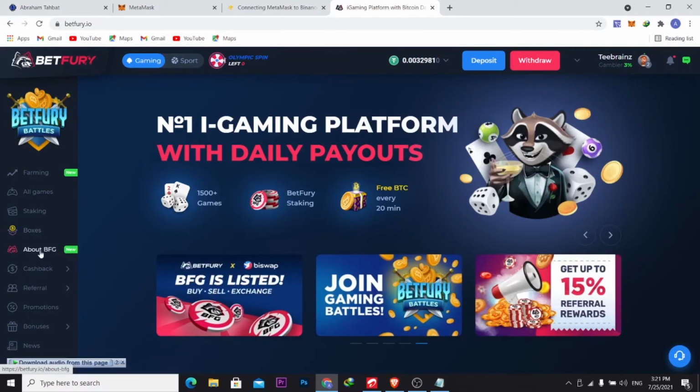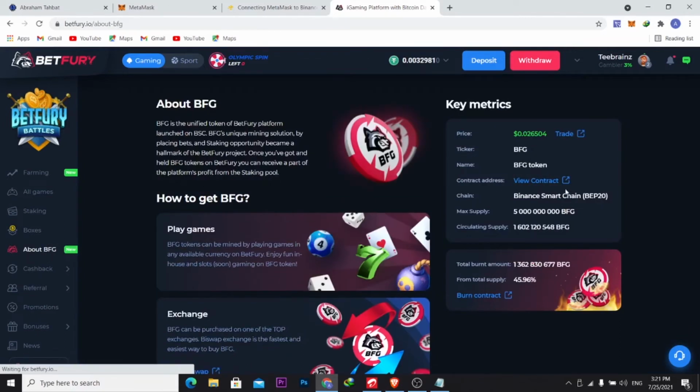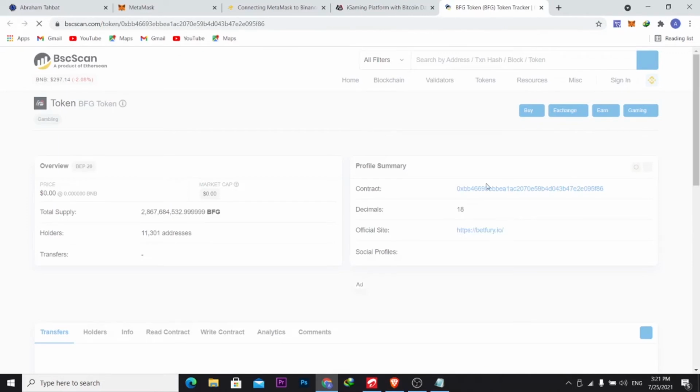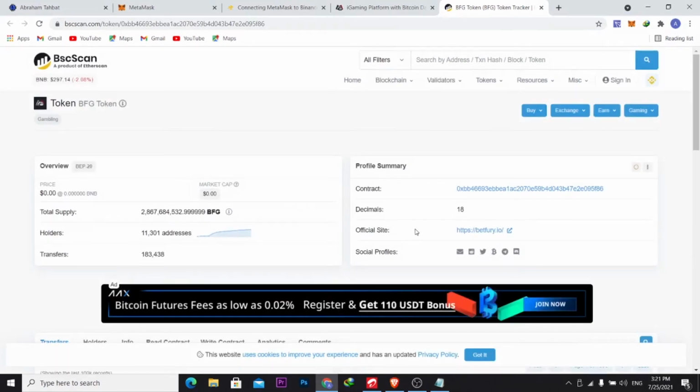I would just come here to about BFG, and you can see here this is the contract address, and you see contract, this is the address. You can see the decimal 18, and make sure you're copying the right contract address, because if you copy the wrong contract address, you can send your tokens to a wrong address and you lose your tokens.